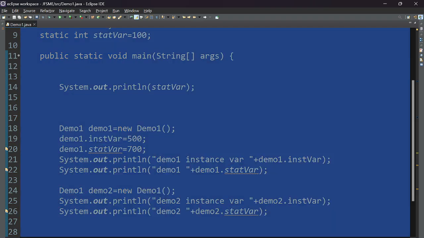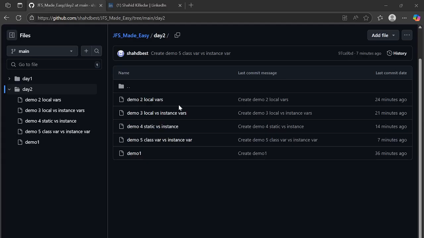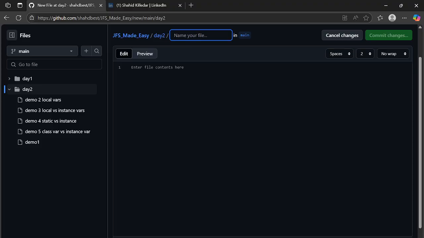So I'll put this particular code again into the repository. Another difference between the instance and the class variables: class variable maintains the same copy, whereas instance variable maintain the separate copy. So this is our demo 6. Class variable versus instance variable.